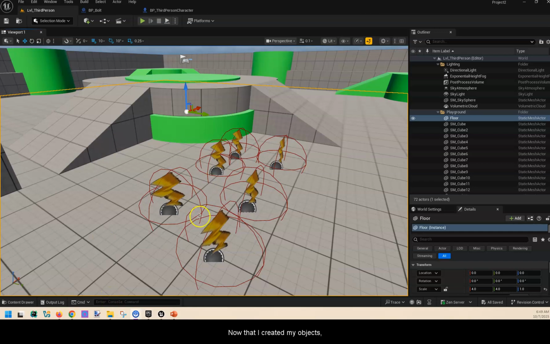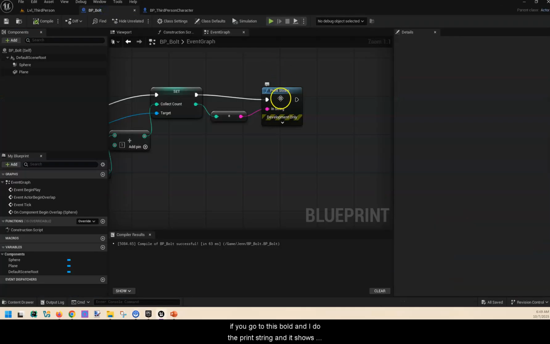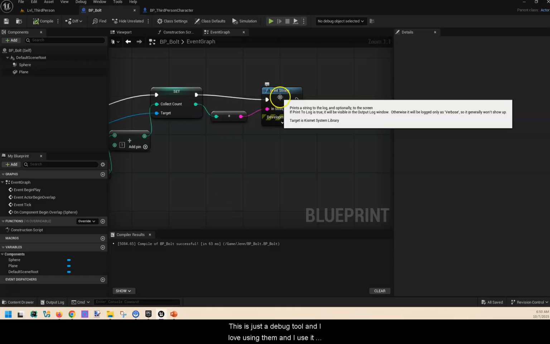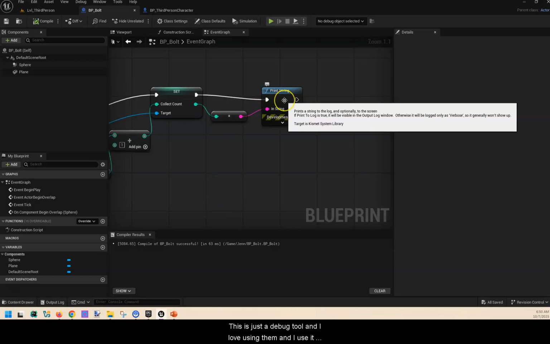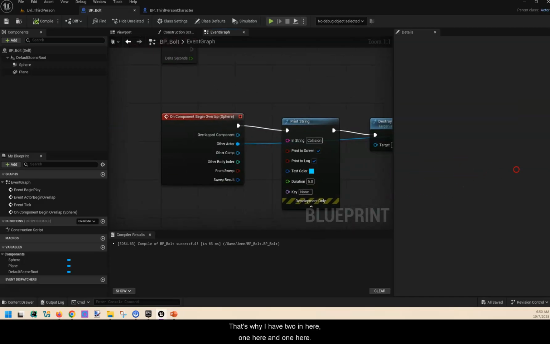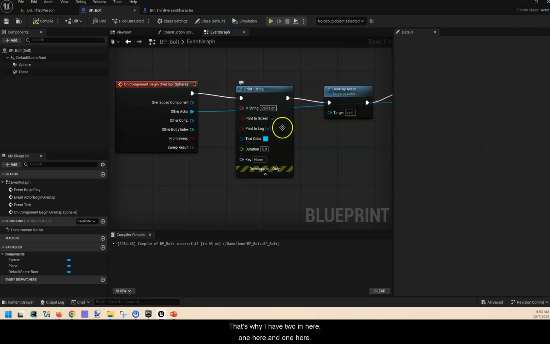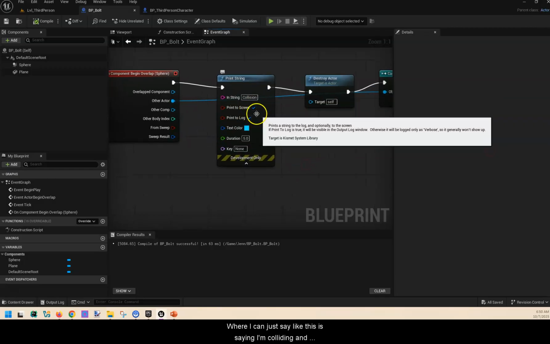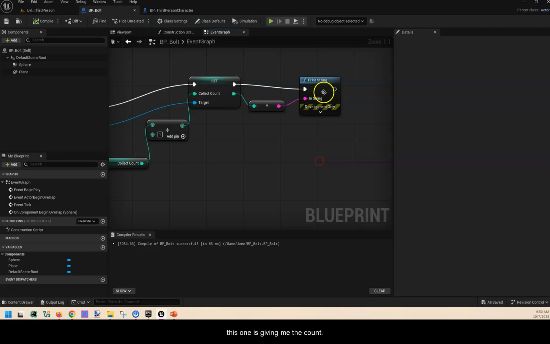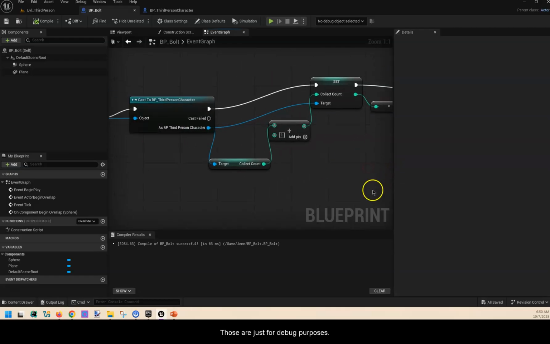Now that I created my objects, the thing about what I was displaying: if you go to this bold and I do the print string and it shows how many I've collected, this is just a debug tool and I love using them. I use it often to test where I'm at, right? That's why I have two in here, one here and one here, where I can just say this is saying I'm colliding and then this one is giving me the count. Those are just for debug purposes.